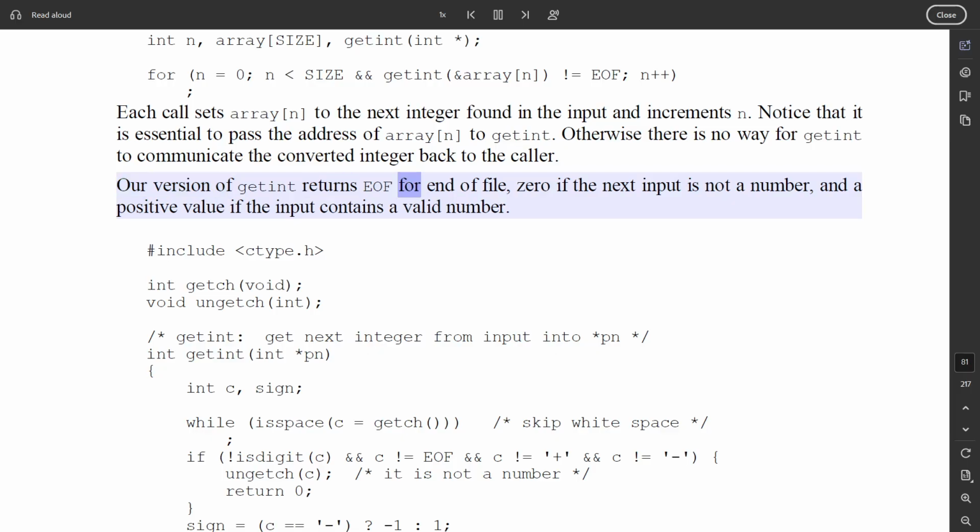Our version of getint returns EOF for end of file, zero if the next input is not a number, and a positive value if the input contains a valid number.